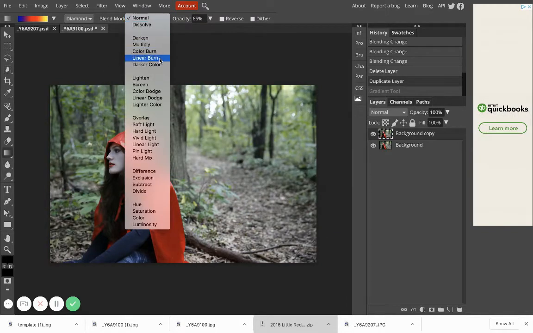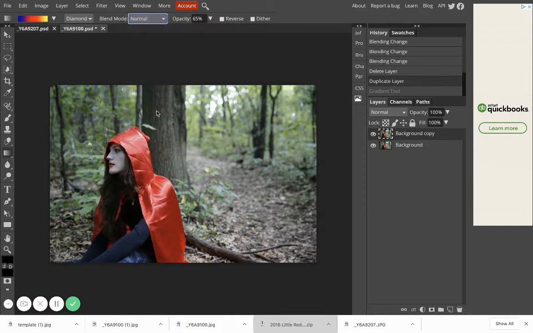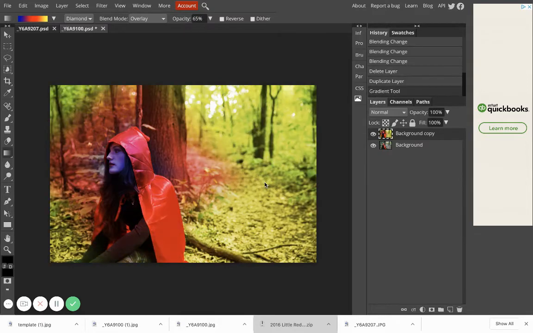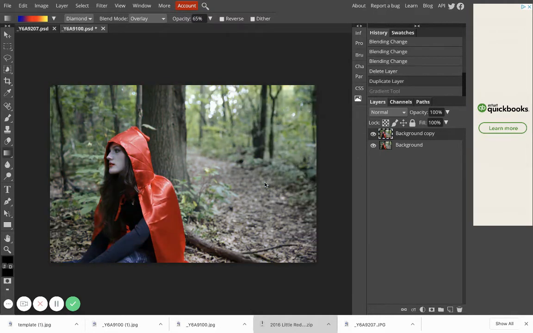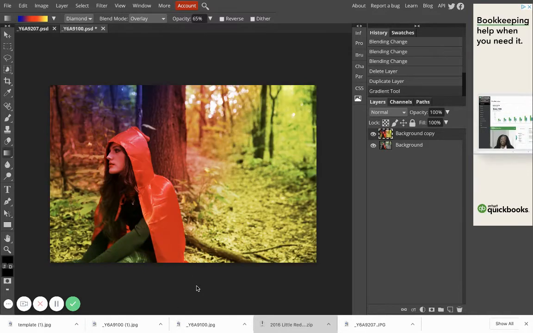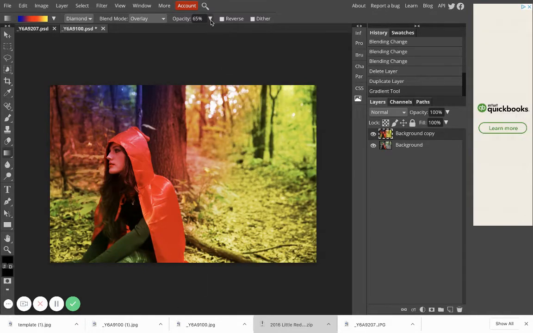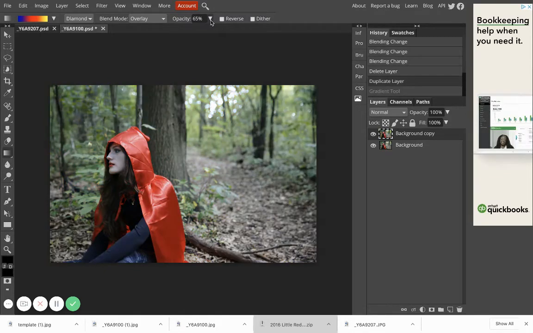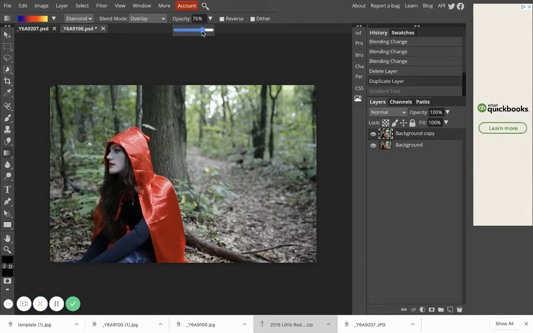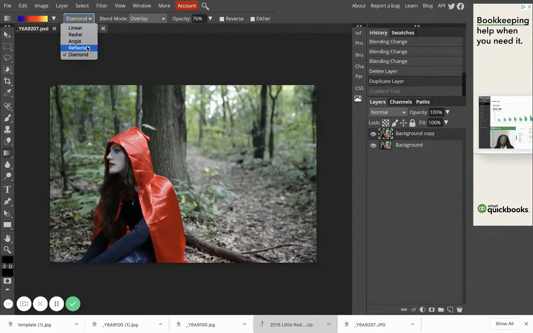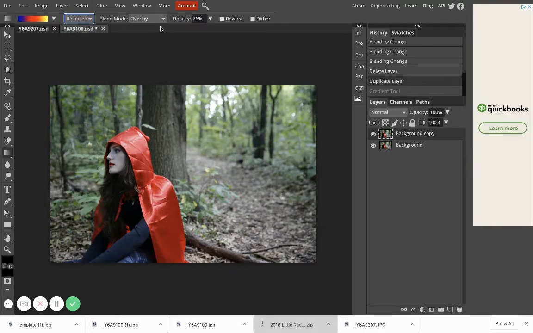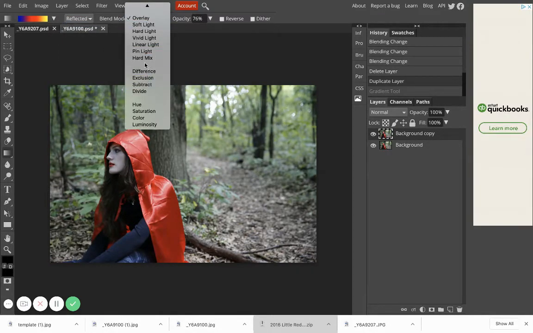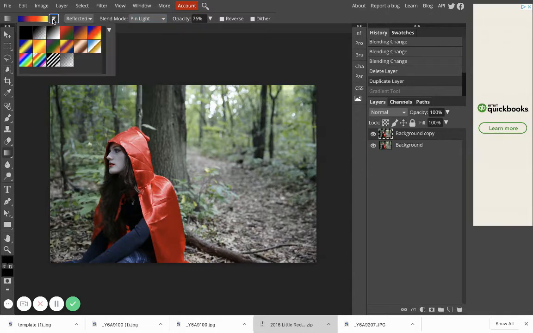So we'll do a blending mode. Let's try something like overlay and see what happens. You get something like that. Let's try another one. So what I want you guys to do today is to play around with this. So let's try reflected. And let's do it like on pin light, see what happens. Let's change the gradient. Let's do something more like brown-like.